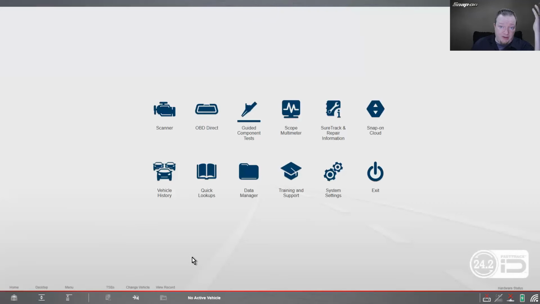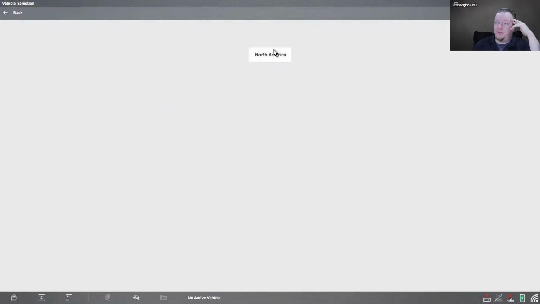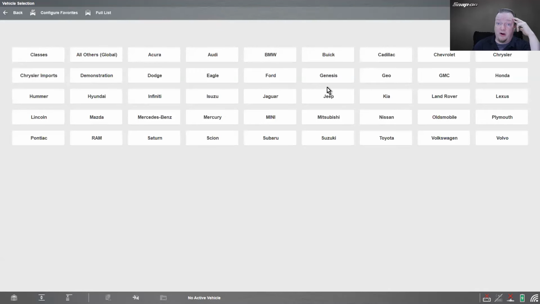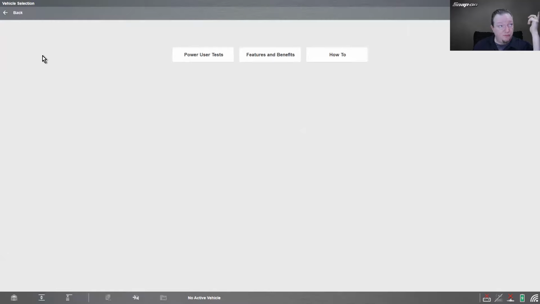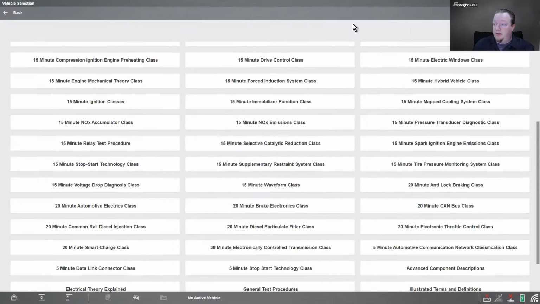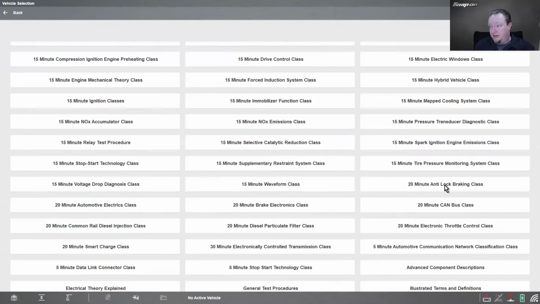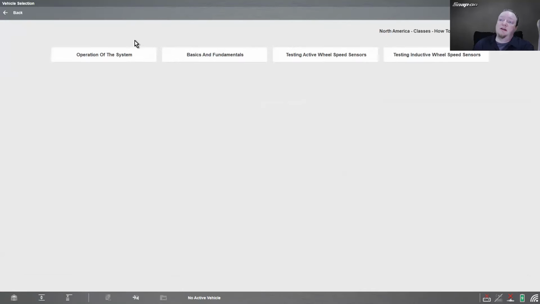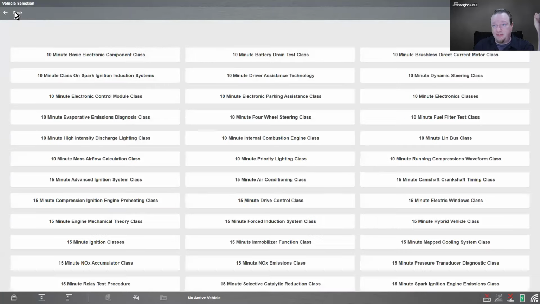So first thing I want to mention, which actually just popped up on the screen there: if you have a Snap-on tool with guided component test in it, so any of the tools with a scope, Modus, Triton, Vantage, Zeus, go in there. And if we go into our main database, before I ID a vehicle, there is a classes button. This will bring you right to some built-in classes. Some of them are for ABS. So if we go into how-to, scroll down a bit, we see the first 20-minute class is a 20-minute anti-lock braking class. You learn about operation, basics and fundamentals, and testing active and inductive wheel speed sensors.